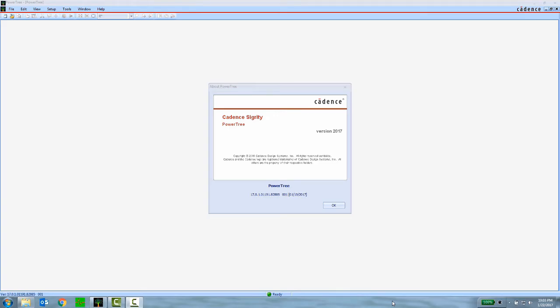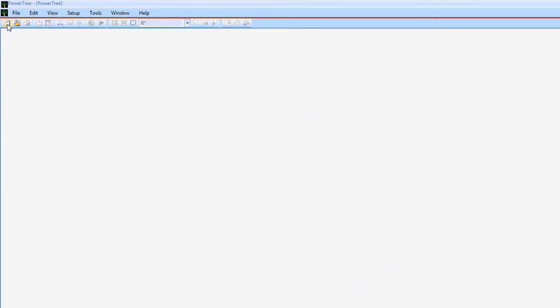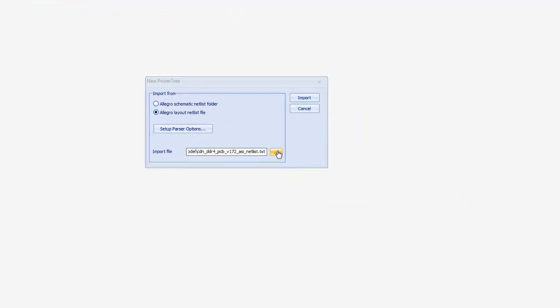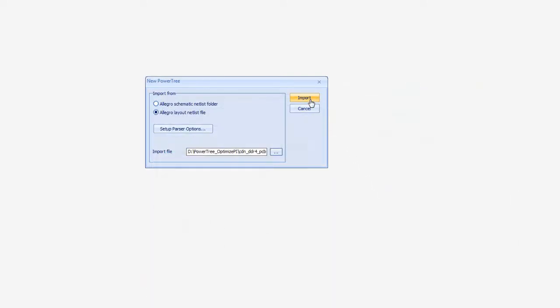Thanks, Dennis. This video will demonstrate how to automate PDN AC analysis with the new PowerTree utility and optimize PI. First, create a new PowerTree. Browse to the schematics package folder or netlist location and then click Import.